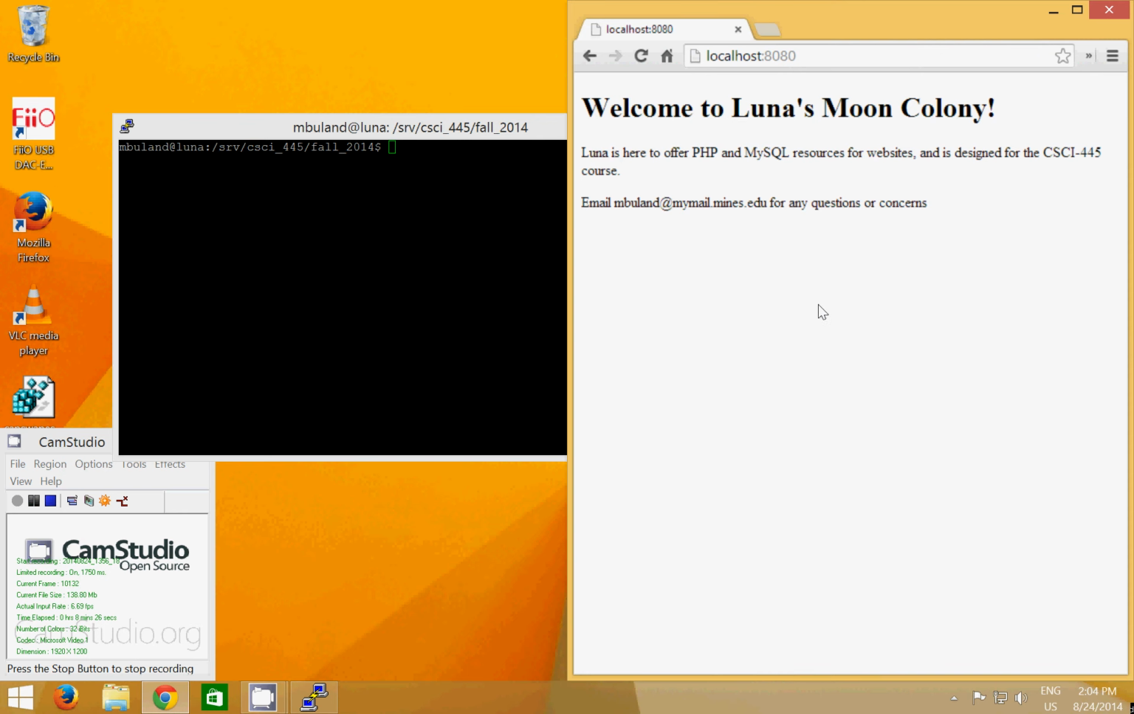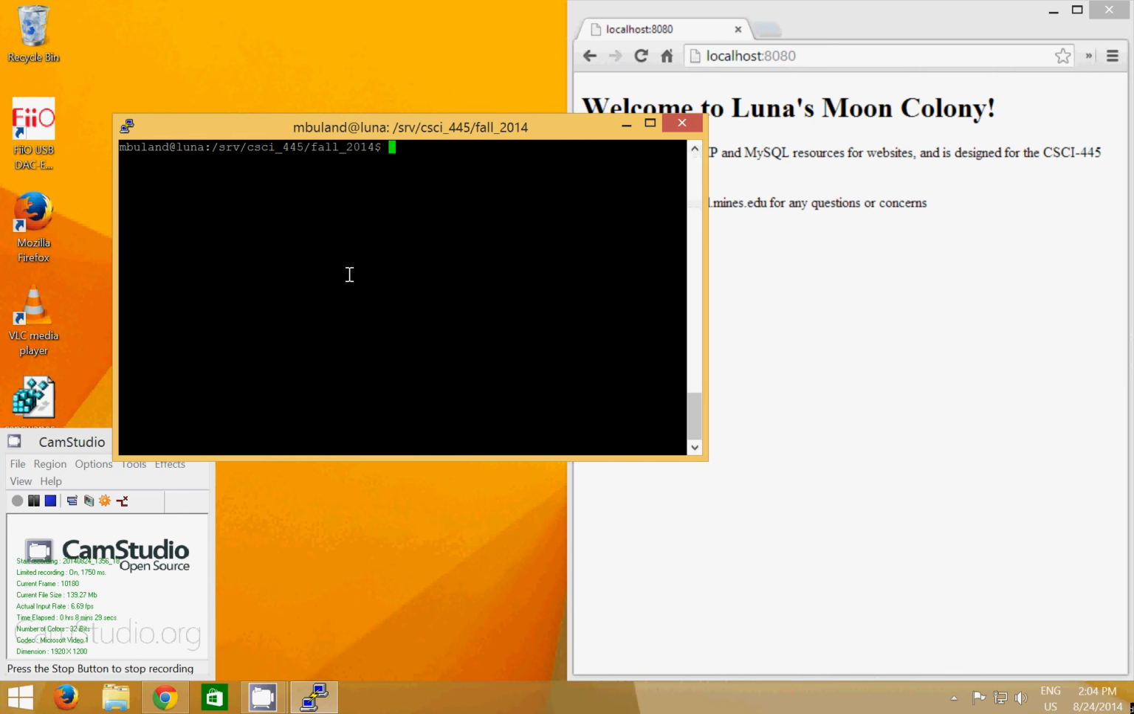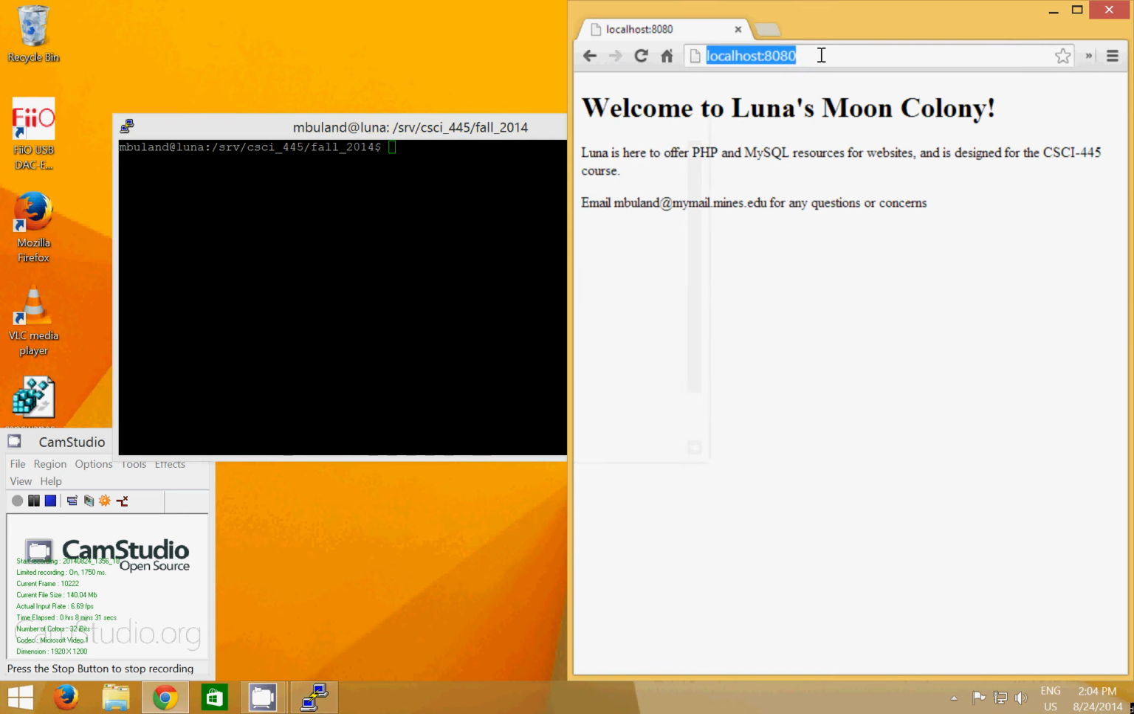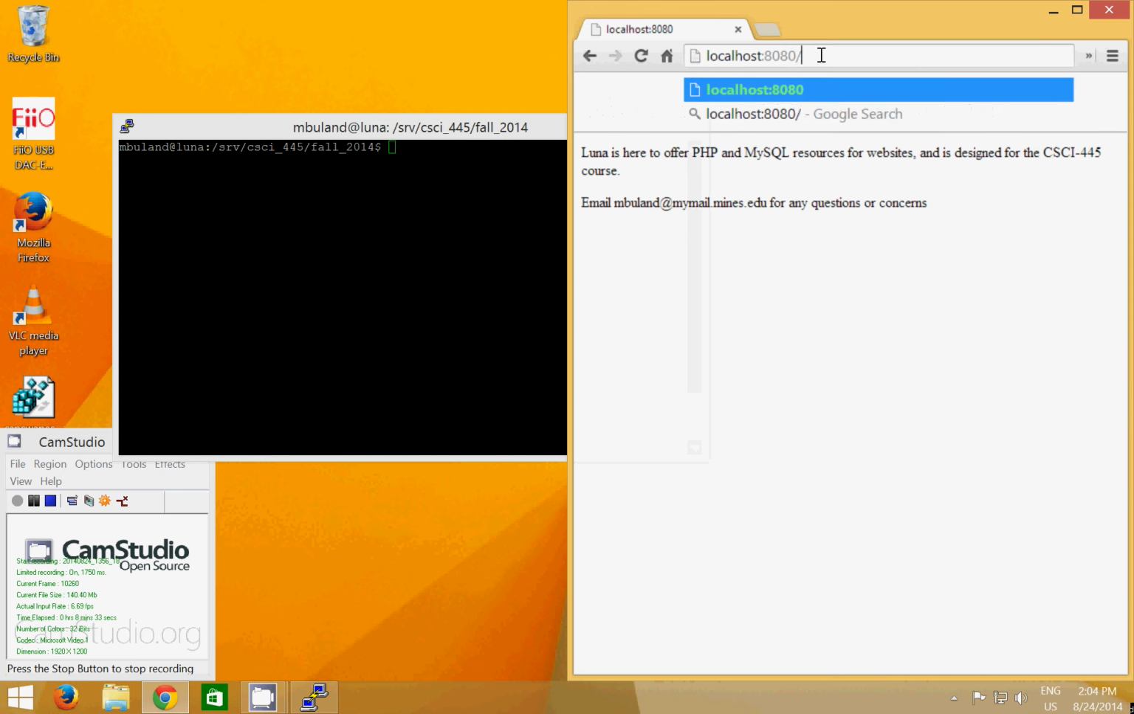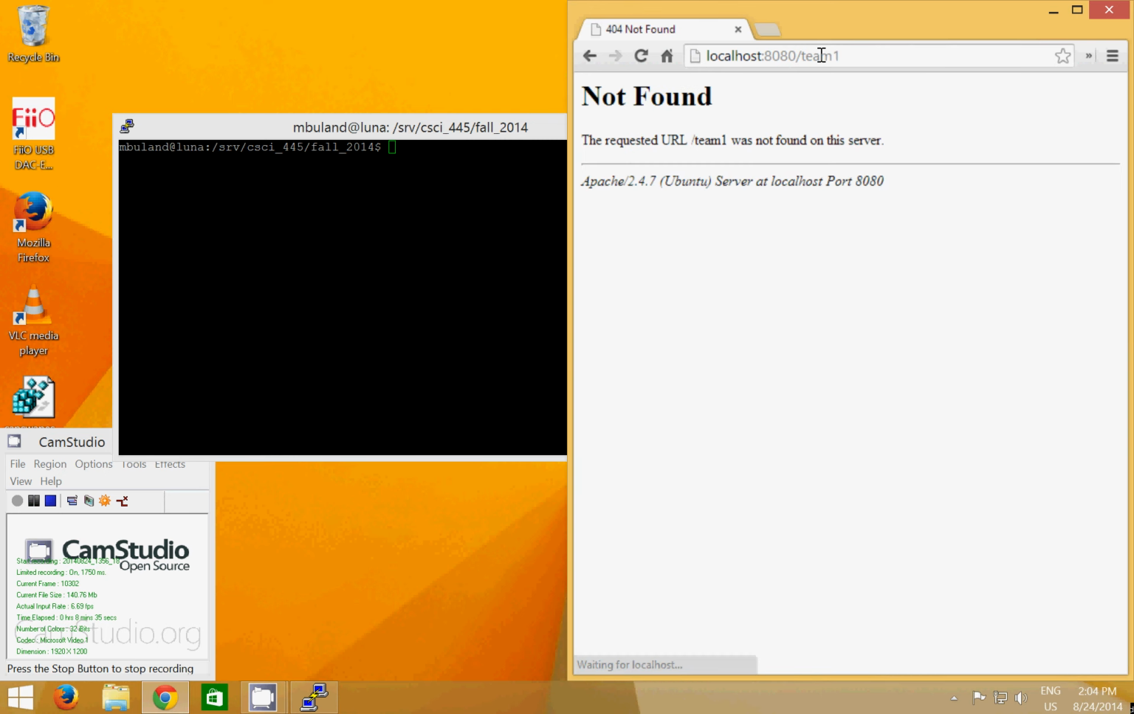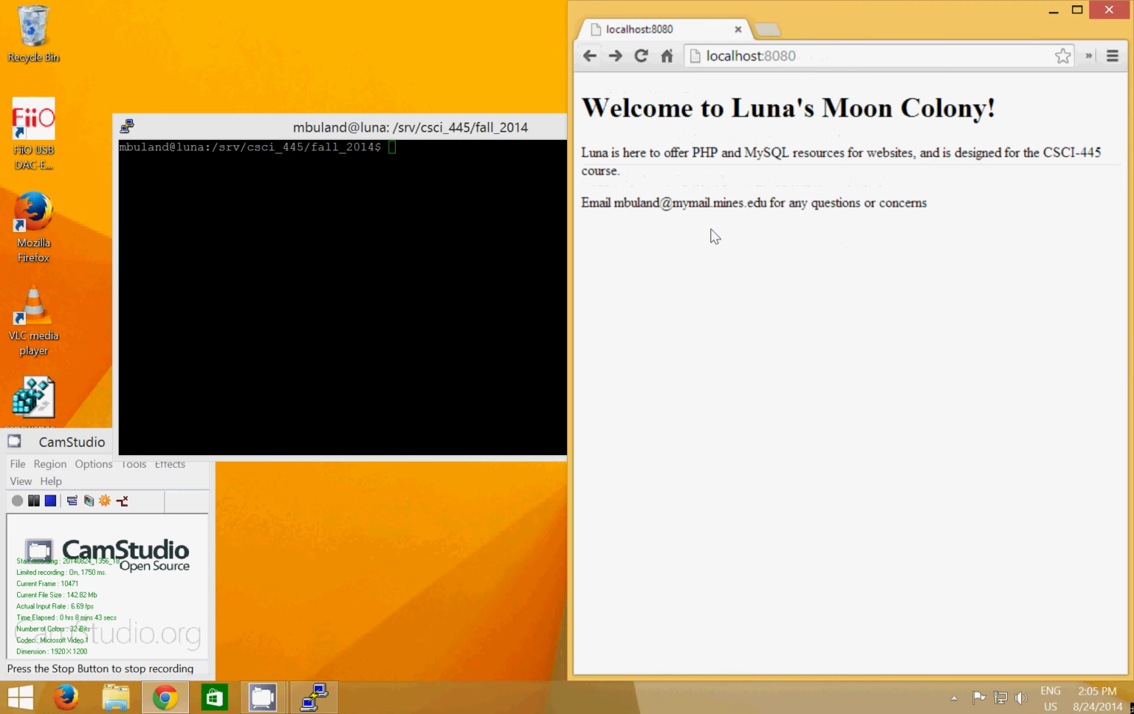If there are any folders inside of here, such as your team folder, you can append the /team directory to that URI. Since there are no folders, I can't display this. Thank you for listening. I hope you learned how to SSH into Luna and how to set up SSH port tunnels using PuTTY.